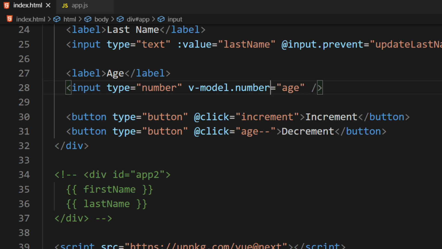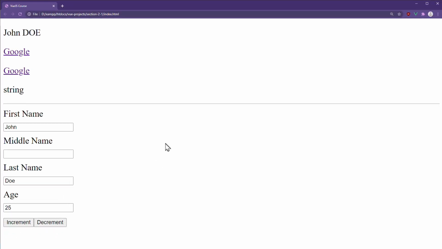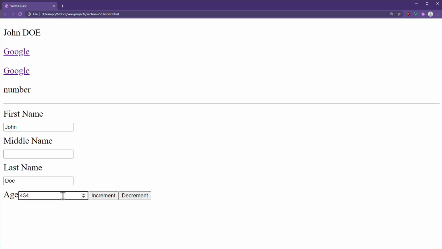Let's view the browser to confirm this behavior. If I type any number in the input for the age, the data type will remain a number. Great. The number modifier will allow your data properties to hold the number data type. This behavior can prevent unexpected issues when trying to perform calculations. There are 2 other modifiers we're going to quickly look at. They're the lazy and trim modifiers.